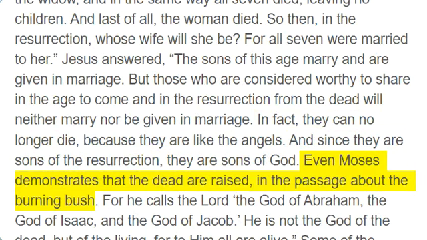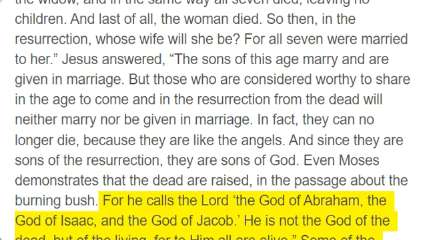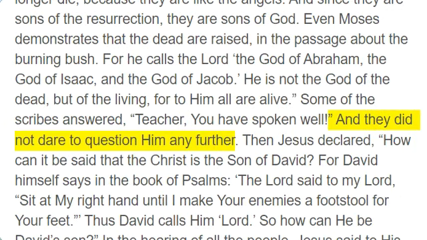Even Moses demonstrates that the dead are raised, in the passage about the burning bush. For he calls the Lord the God of Abraham, the God of Isaac, and the God of Jacob. He is not the God of the dead, but of the living, for to him all are alive." Some of the scribes answered, "Teacher, you have spoken well." And they did not dare to question him any further.